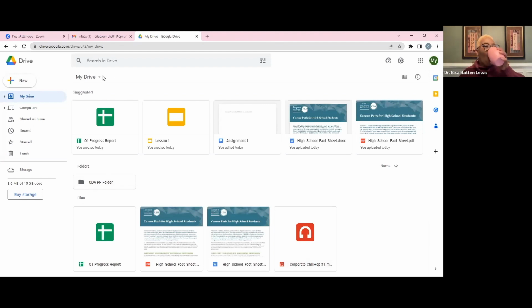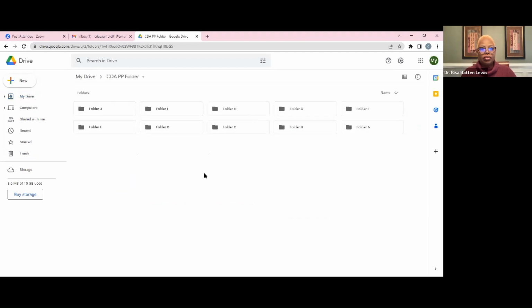So this suggested up top is going to show any recent files that may have been uploaded, any files that may have been shared with you over the past week, past month, whatever time frame. So the suggested is more so just going to show you the recent activity of what's been going on in your drive. The main thing that you want to be focusing on is what we have right here, which says CDA PP folder. I'm going to click on that, and you can see in here it says folders.